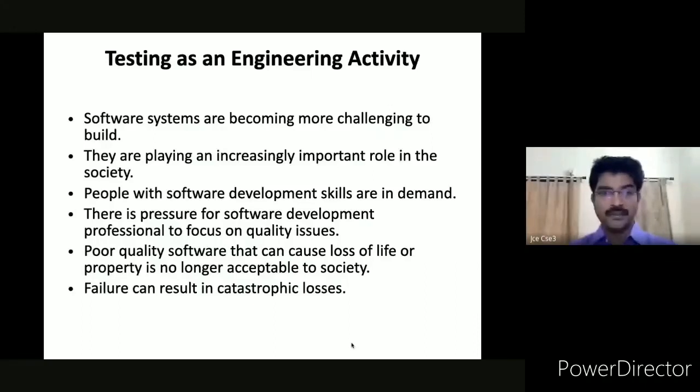Software systems are becoming more challenging to build. It is not like other products. Making software is a very sensitive task, so we have to be very careful. So we say it is engineering, a challenging task, and software is playing an increasingly important role in society. If you look at even our day-to-day activities, all the household things are embedded with software. It is everywhere.